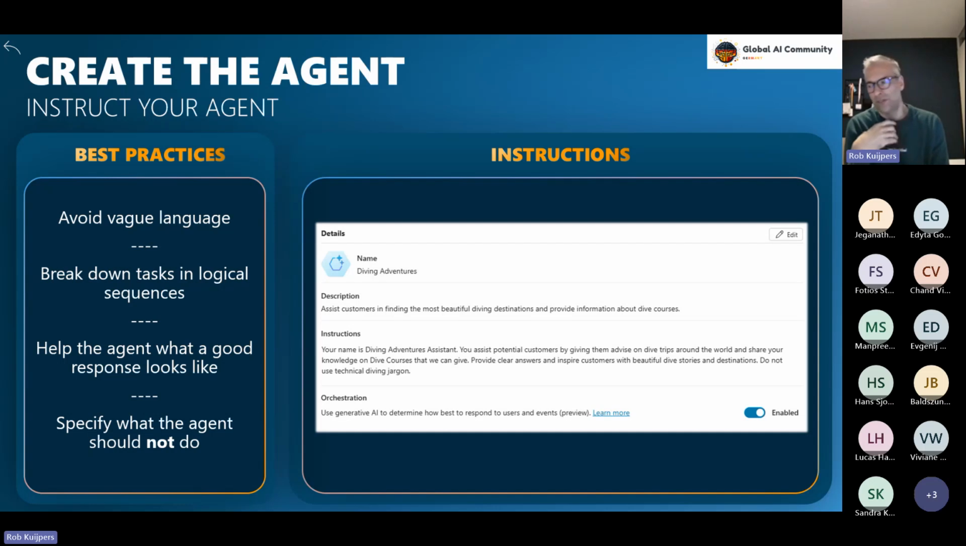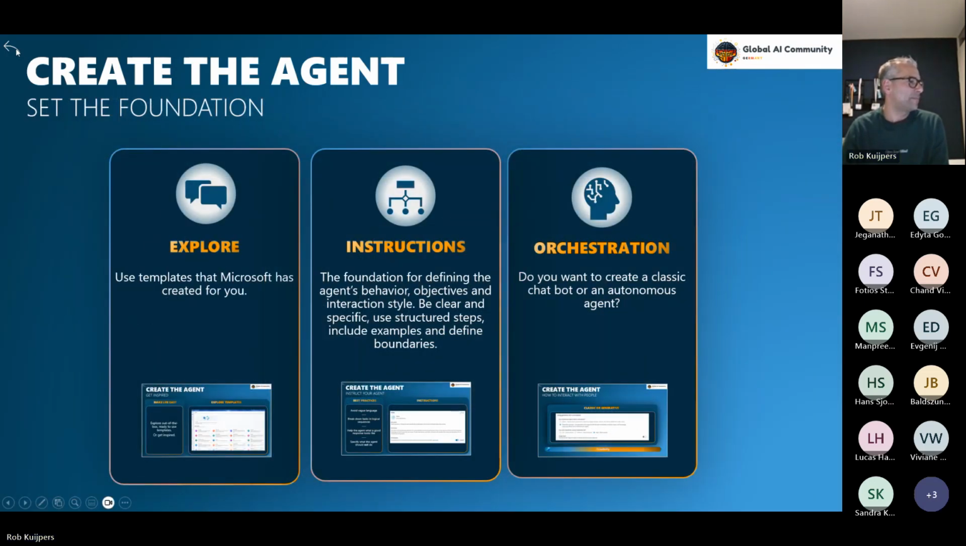You can say, okay, I want you to respond in an informal way or a formal way. Those kinds of instructions you put over here. Avoid vague language. Use examples. Tell it what not to do. Please put a lot of effort into writing down the instructions.